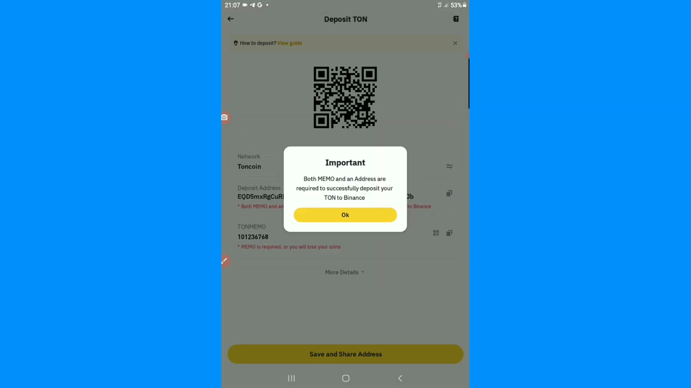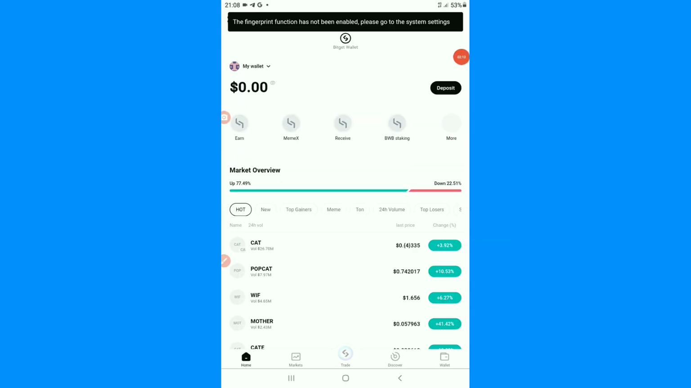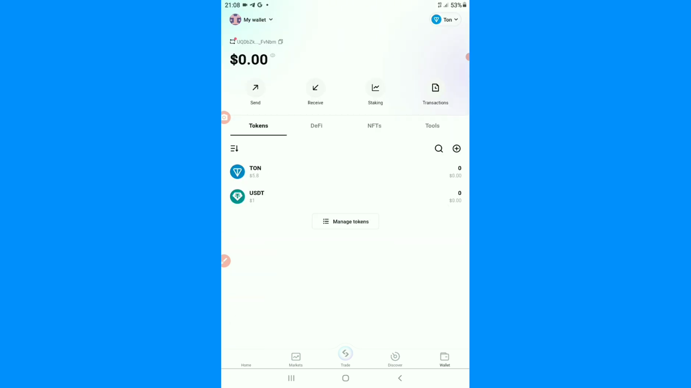Then after selecting my network, the memo and wallet address will pop out this way. So I'm going to copy each of them, copy the address, then take them to my Bitget wallet. On my Bitget wallet, I'll tap on wallets. On wallets, I'm going to tap on send.